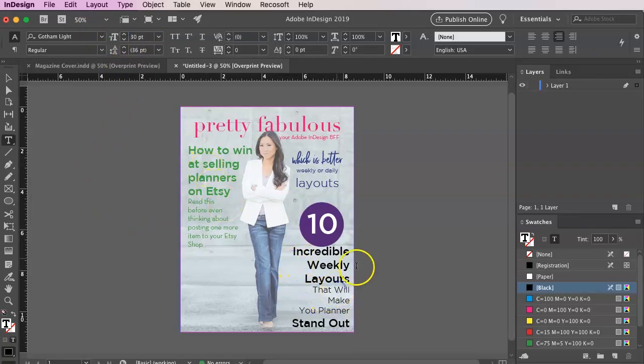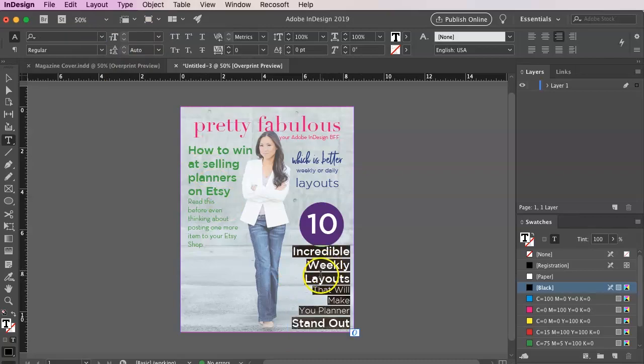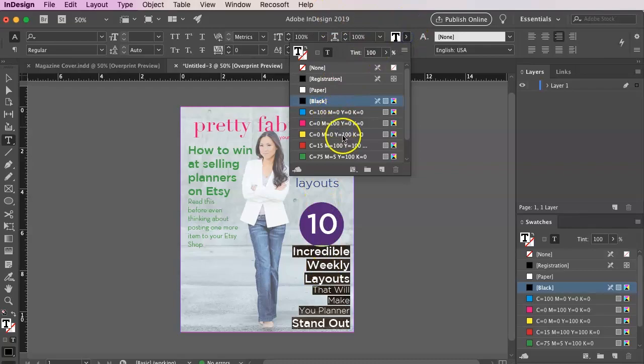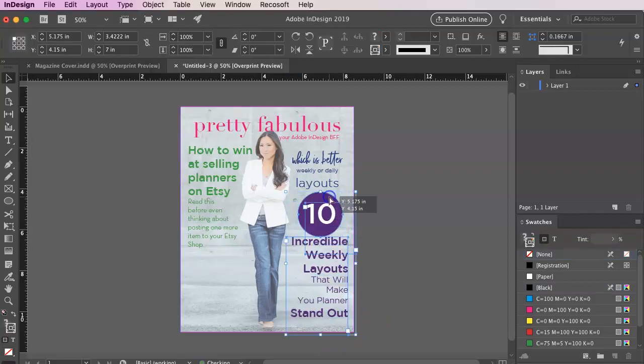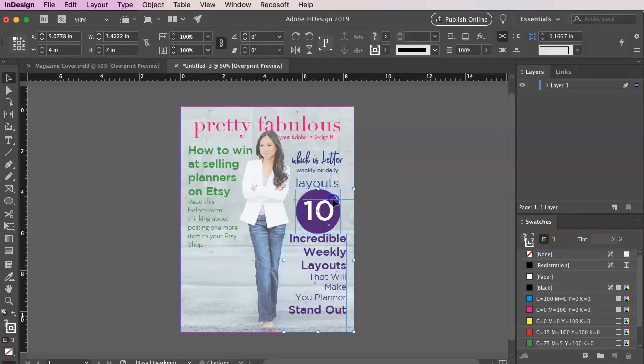Now I want all of this to be purple, so I'm going to select all of that with Control or Command A, and then over at the type tool I am going to drop down and make it purple. So now it matches that circle. I'm a little close to the bottom, so what I'm going to do is hold the shift key, select all of these, and just move all of them manually up.